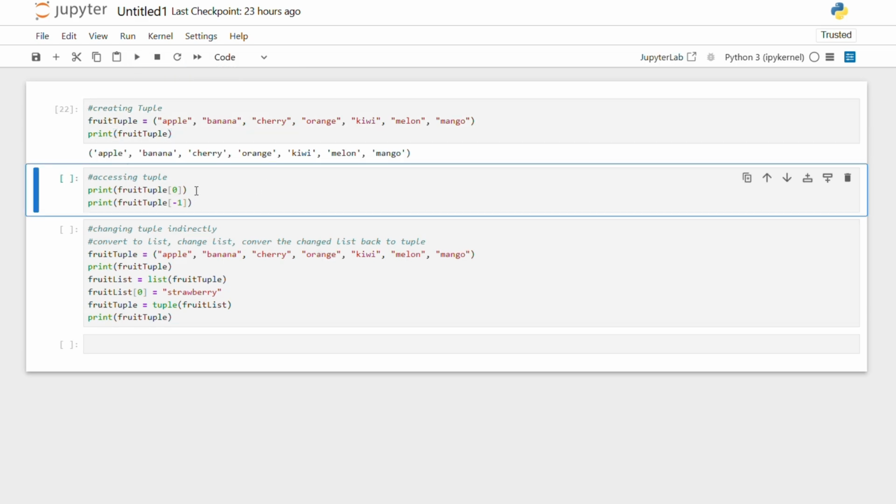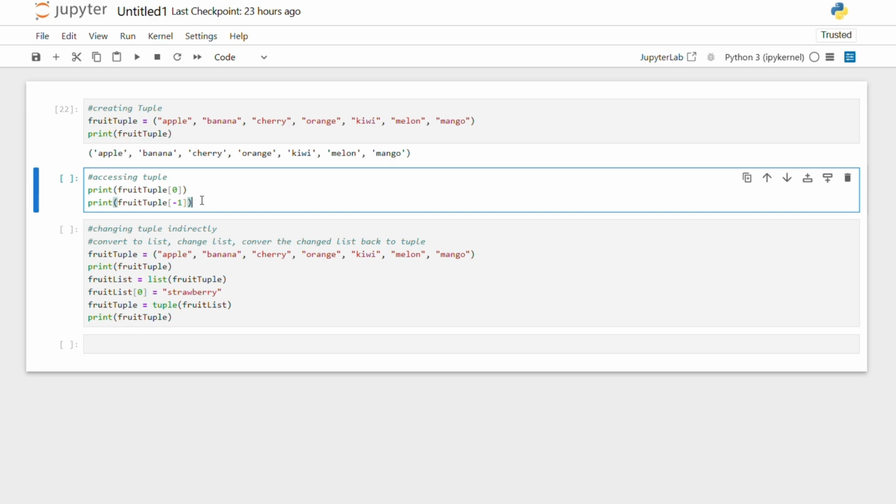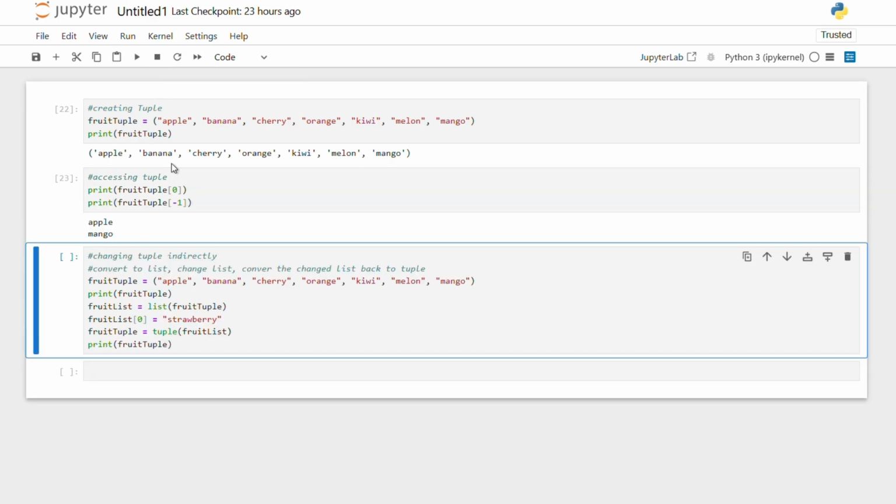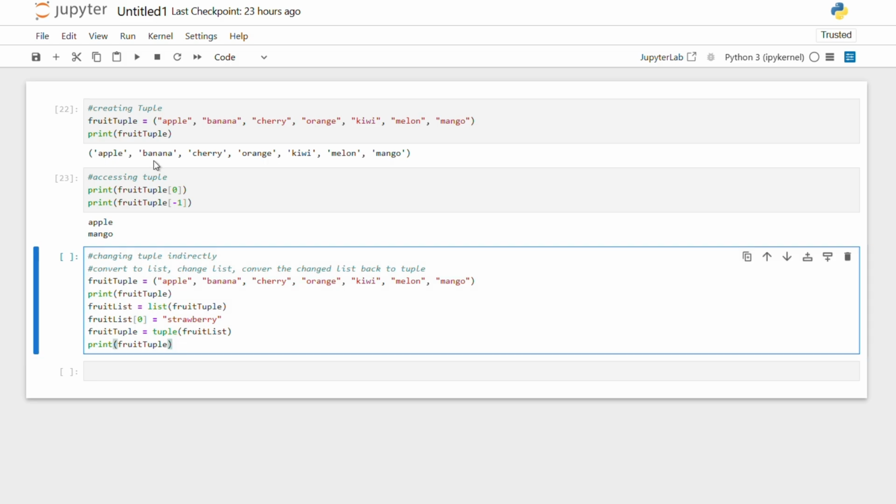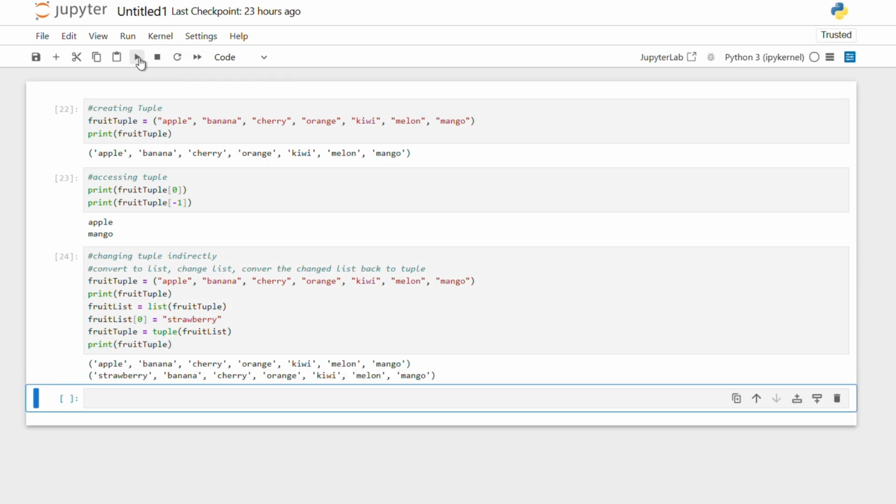To access a tuple, we can use indices similar to list. 0 is the first element, whereas -1 is the last element. In theory, we cannot change a tuple, but sometimes if we really need to change the tuple, we can do it indirectly. First, convert the tuple into a list, change the list, and convert the changed list back to a tuple. Here is an example.